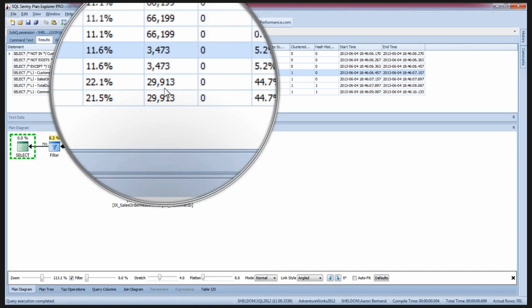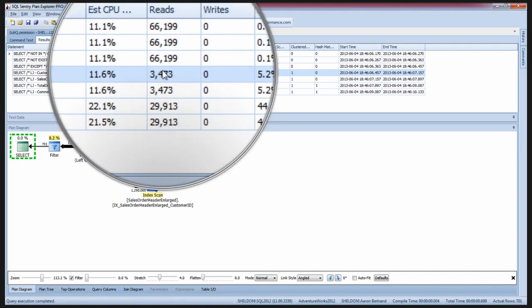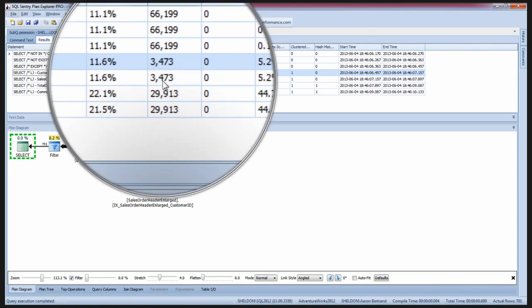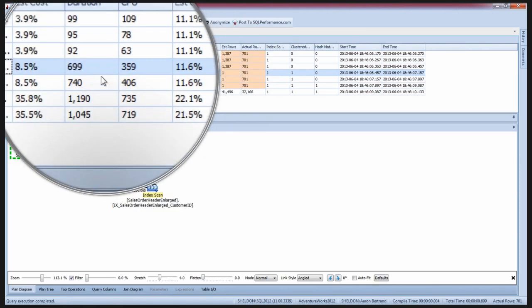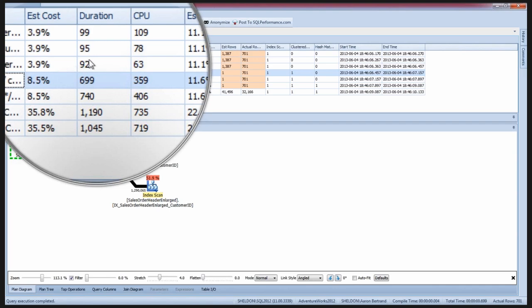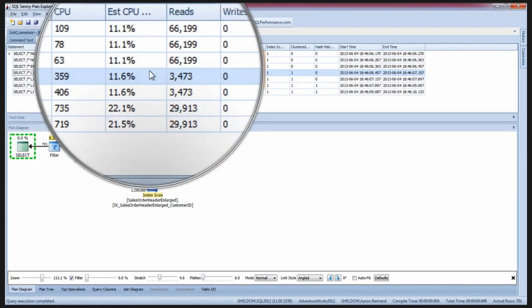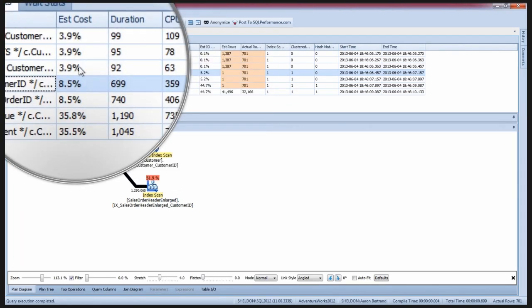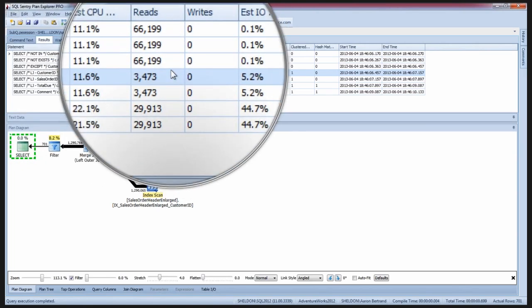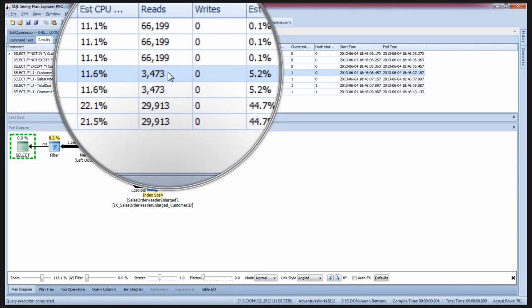Well, in this case, we've got reads of 66,000, 3,000, and 30,000. But then look at the correlating durations. So I tend to look at what my end users are going to look at first. And end users don't really care what this read count is if the duration is 10 times or 100 times longer, right? So just a case as a counter example where we see here that a high number of reads doesn't necessarily mean low performance.